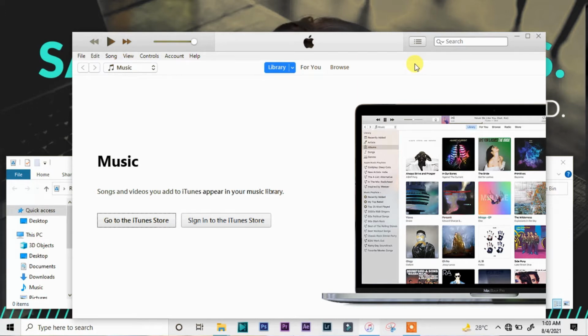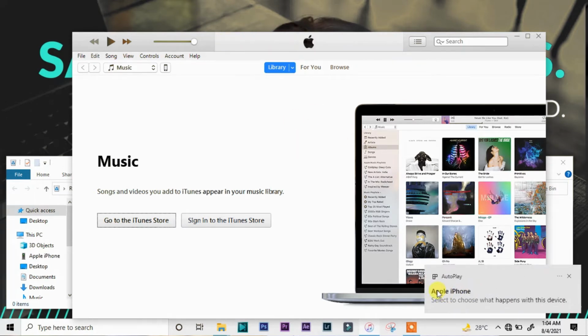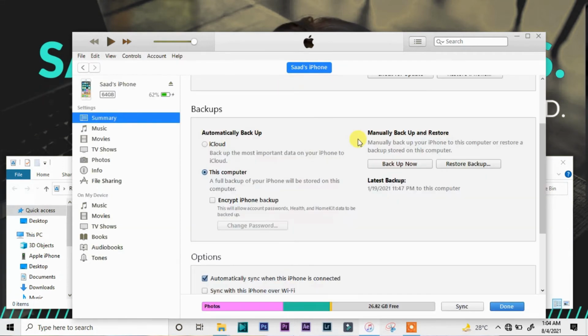As I connect, it will ask for the password or confirmation that you want to trust this device. Now it's syncing this device. As you notice, the Apple iPhone appears over here. So here it is. You can see my iPhone device is connected over there.